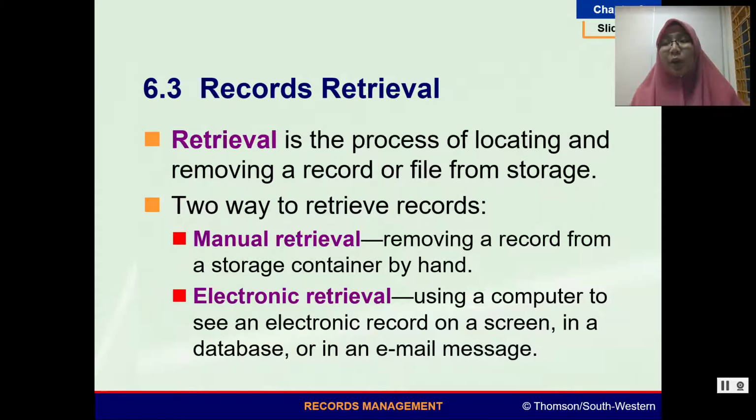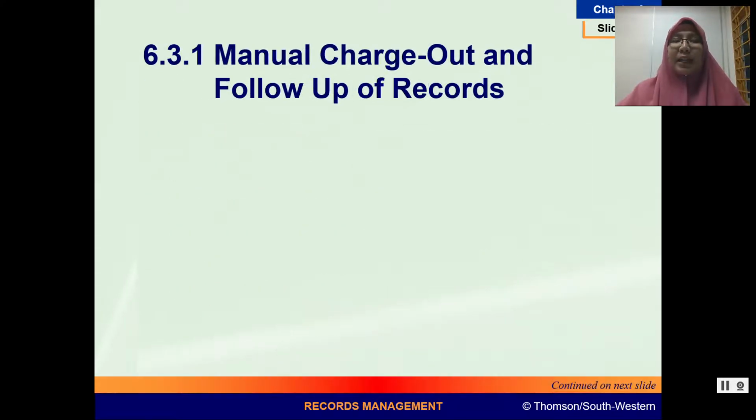The same thing goes when you want to check your fees, your ATM fees. You just key in your student ID number. So this is what we call electronic retrieval and also manual retrieval. However, some organizations are still using manual retrieval.